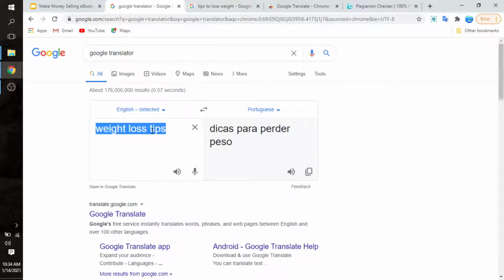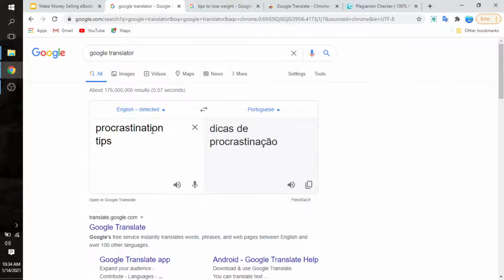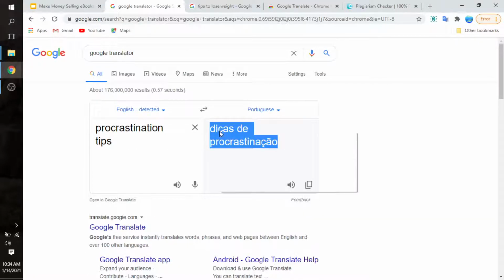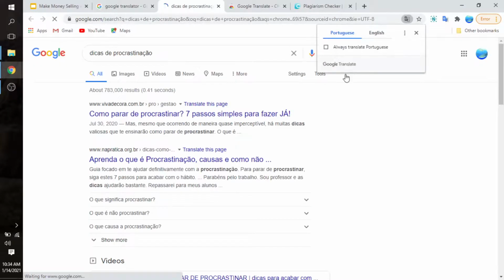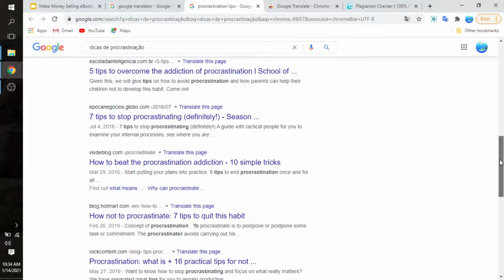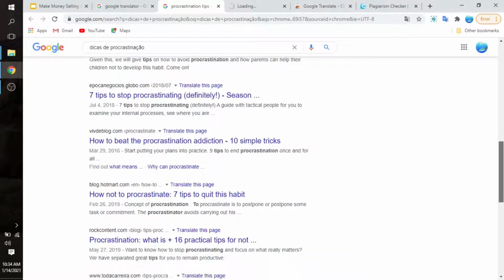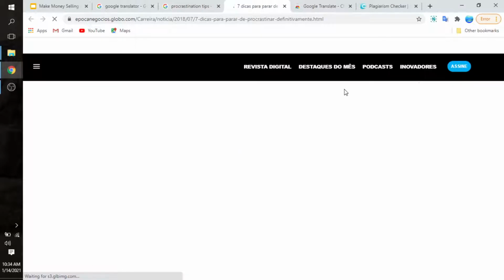Let's say something like procrastination tips in Portuguese. Let's search for it. Basically, you want something that is unique. At times you'll find a website that truly has so many articles that it makes it so easy for you to have so many books out of it.